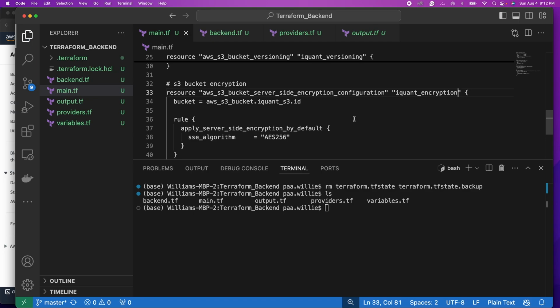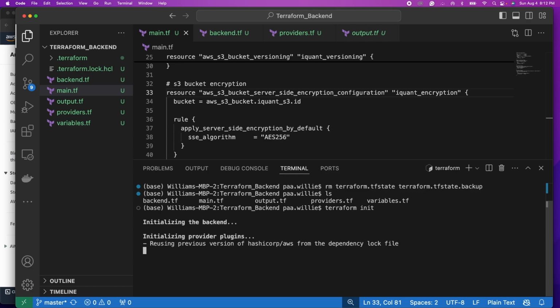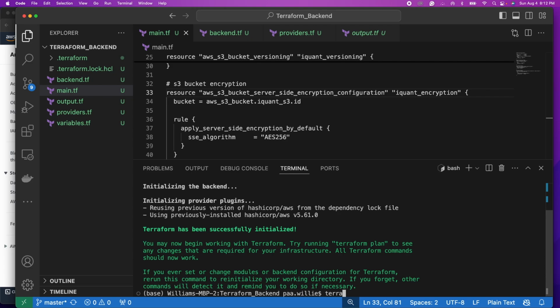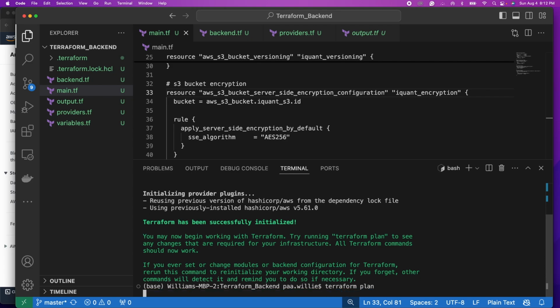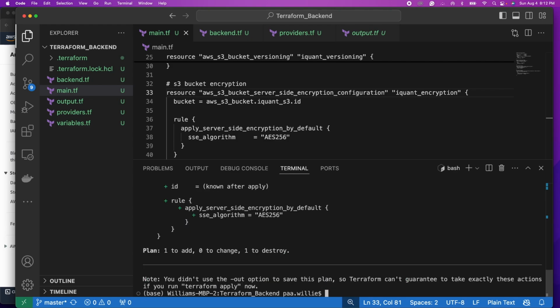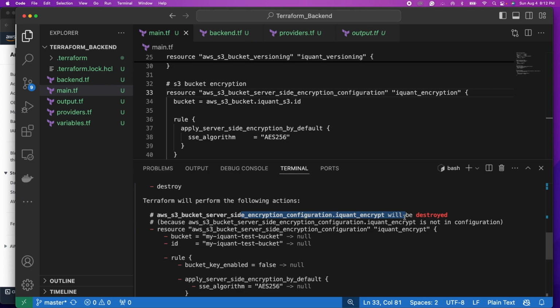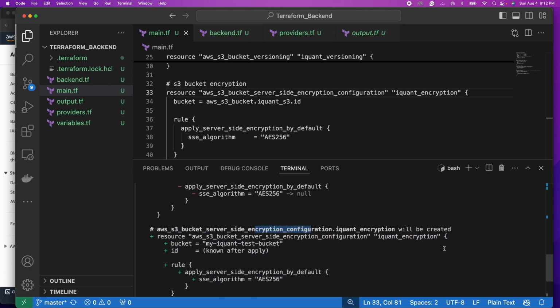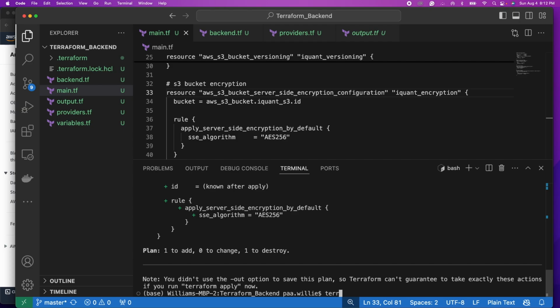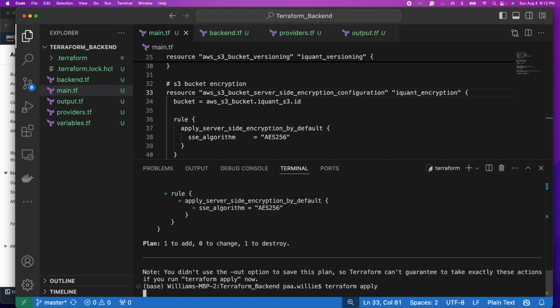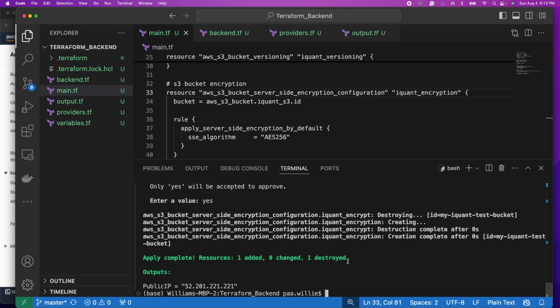Okay, save this, and now if you do Terraform init to initialize, Terraform plan, so there's one to add and one to destroy. Okay, so we are removing the current encryption. Okay, and we are creating a new encryption because I changed the name. Okay, so if I do Terraform apply, so one destroyed, one added.